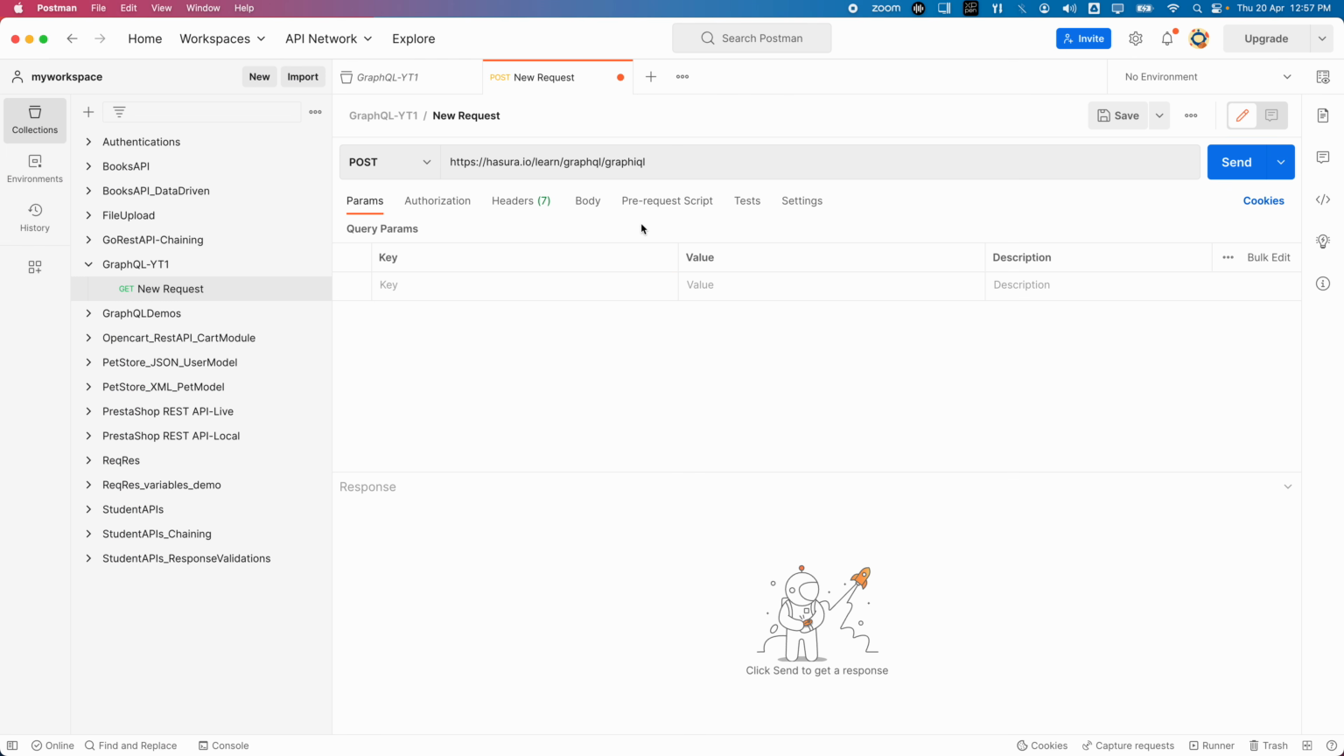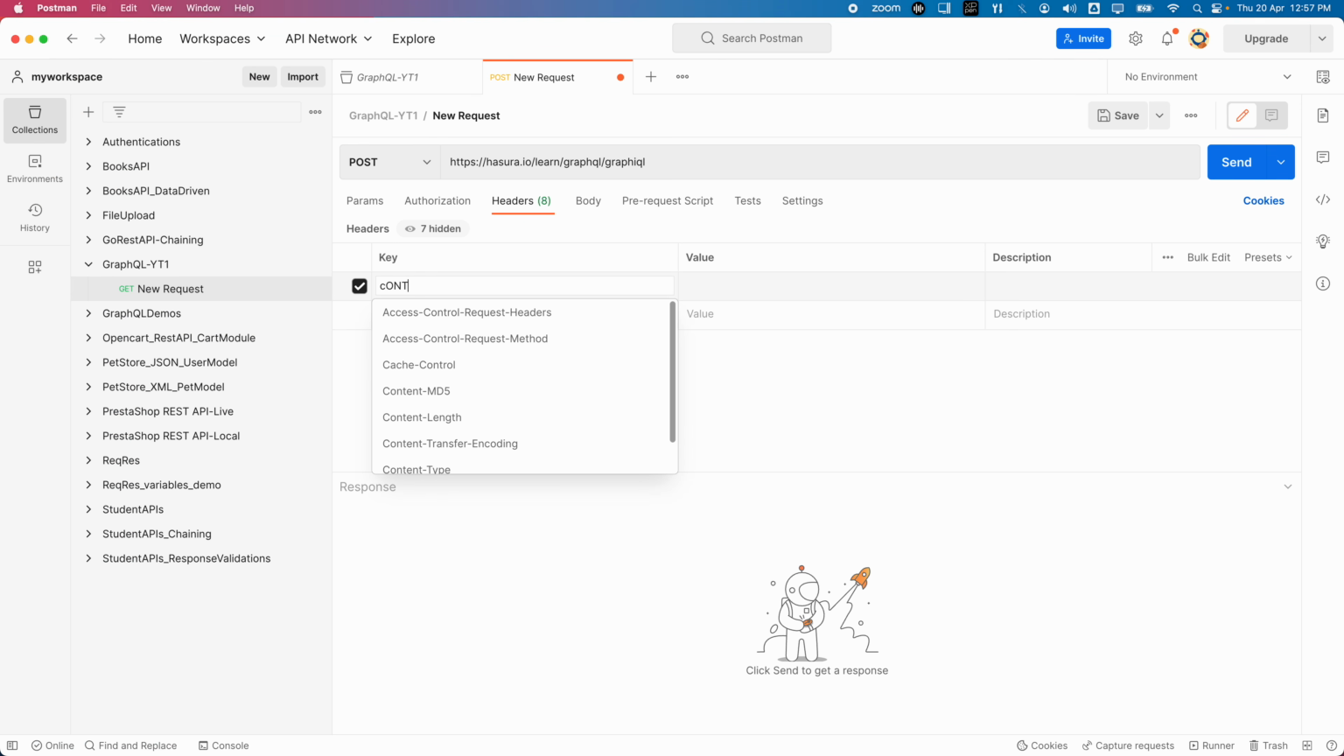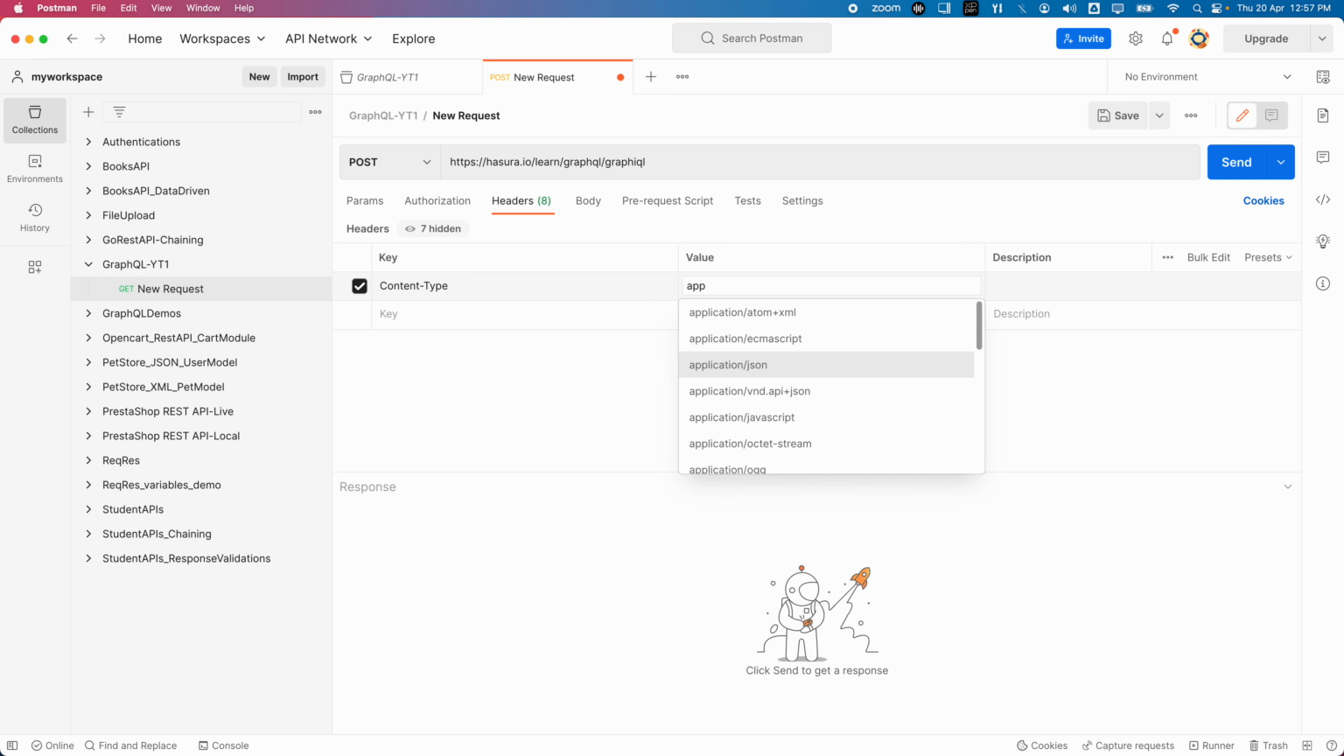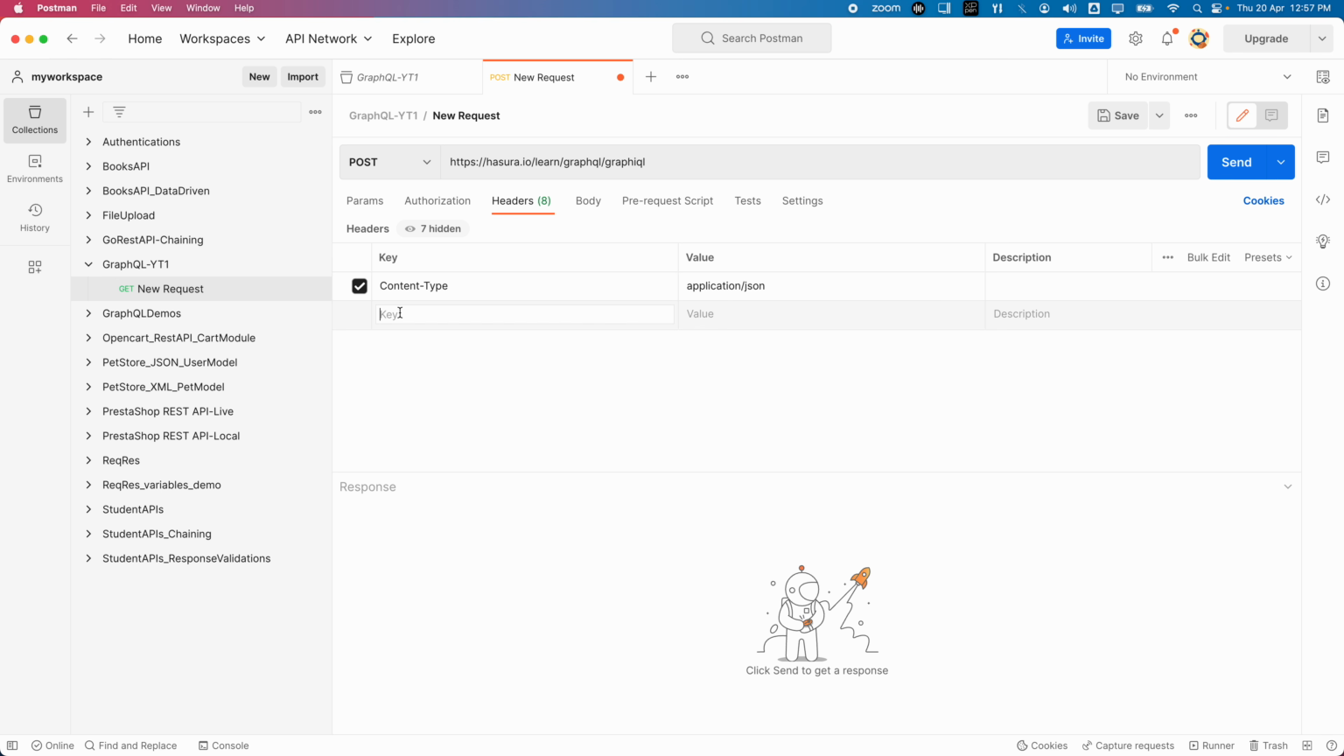We need to go to the header section, and in the header section we need to provide that. So content type we need to add. This is very important to access the API. So I say first content-type, and application/JSON. Content type is application/JSON. And then authorization.